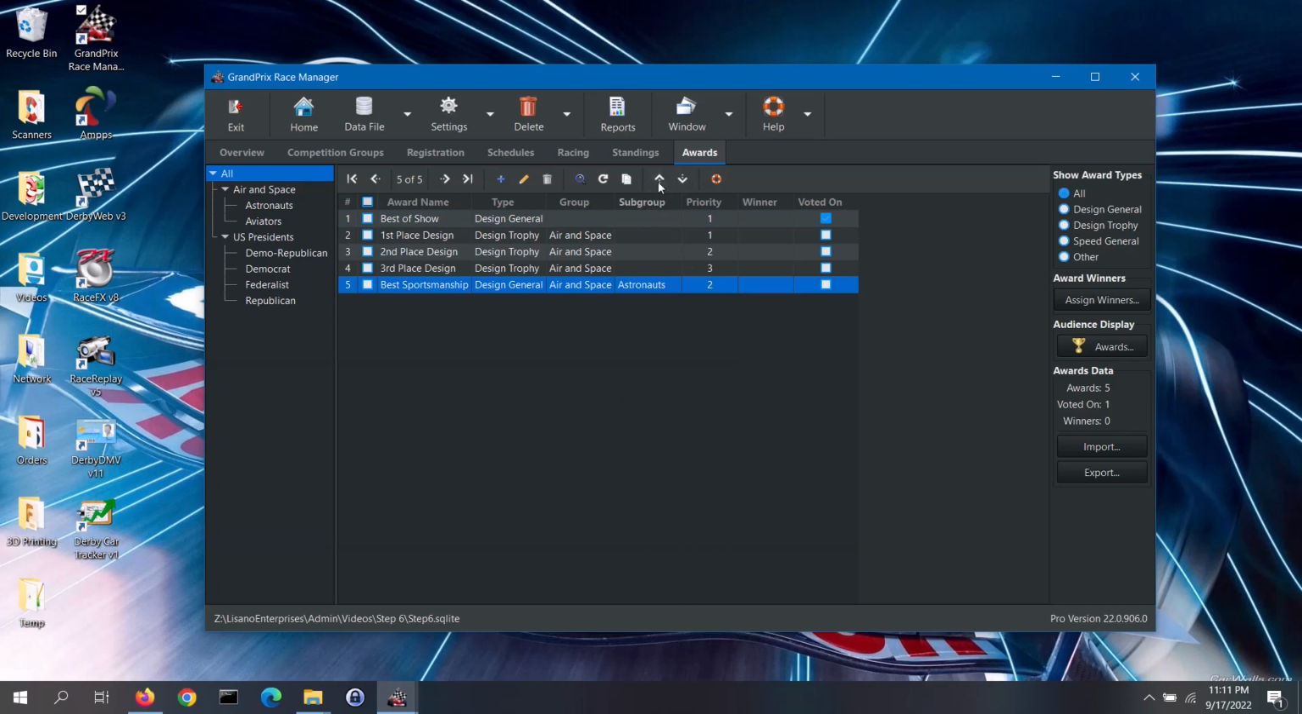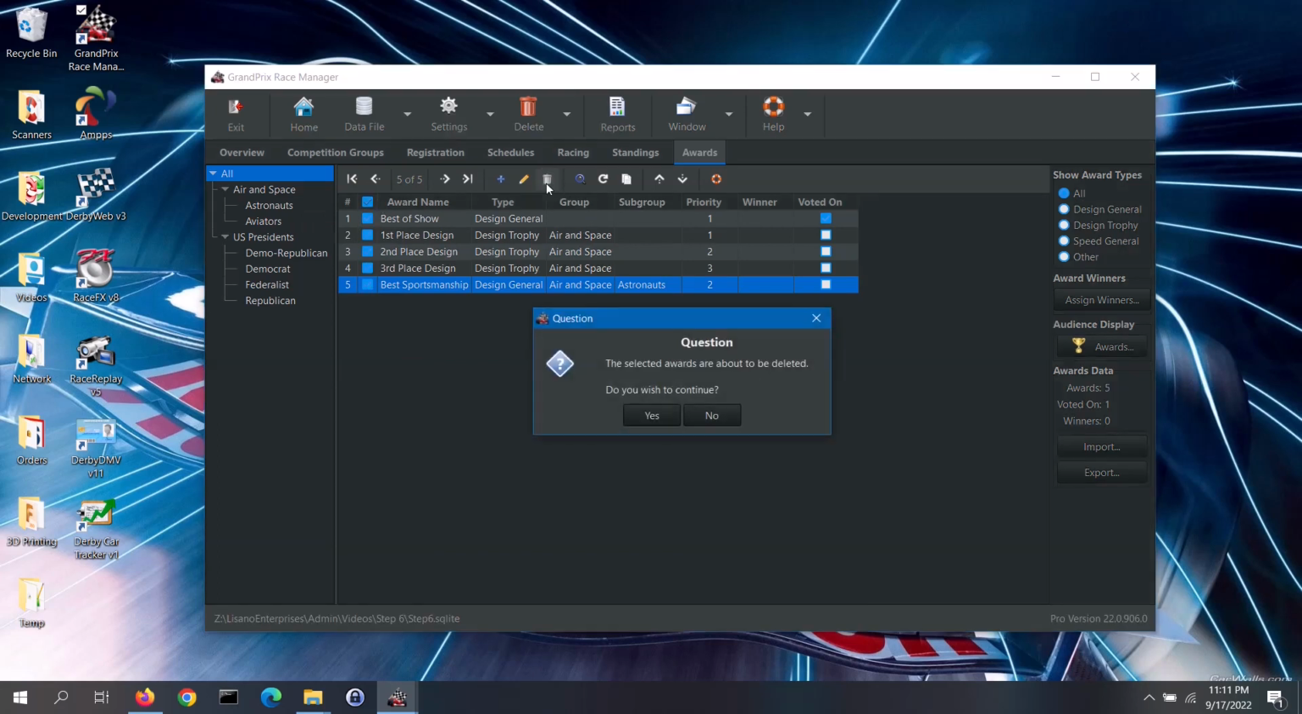Now, let's cover how to delete awards. To delete one or more awards, check the box to the left of the award name for each award that you need to remove. If you want to select all of the awards and delete them, check the box in the column header. You can uncheck that box to deselect all of those awards if needed. Click on the Delete button to remove the selected awards. You will need to confirm the deletion.